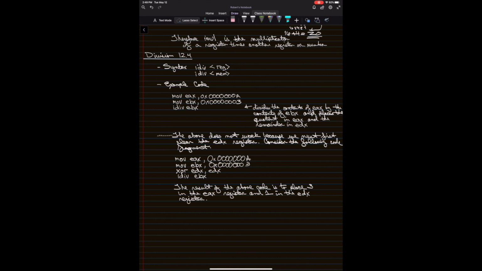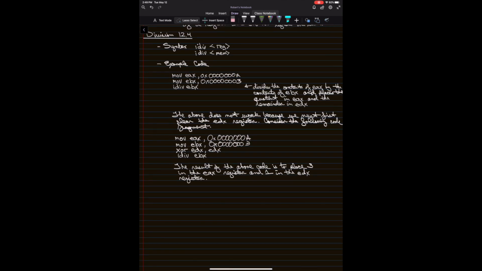So let's read this. The above does not work because we must first clear the EDX register. So consider the following code fragment. It looks like I'm pretty much duplicating everything. There's that mov statement, there's the mov statement, but look at this guy over here. That exclusive OR operation, notice what I'm doing. I'm basically saying XOR EDX with EDX. And then I perform that IDIV operation.